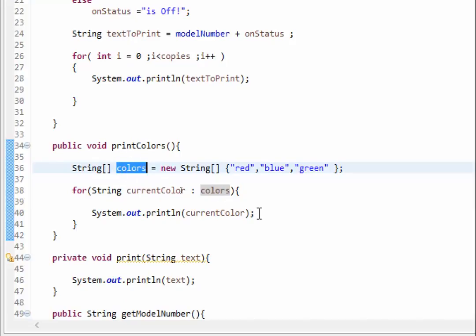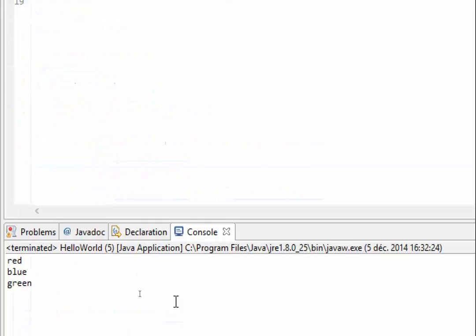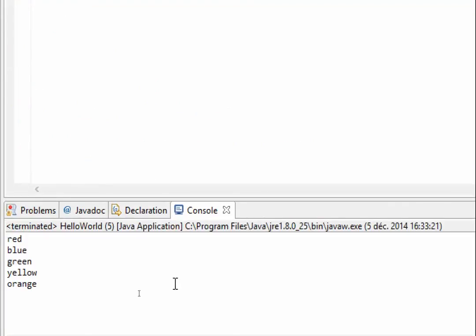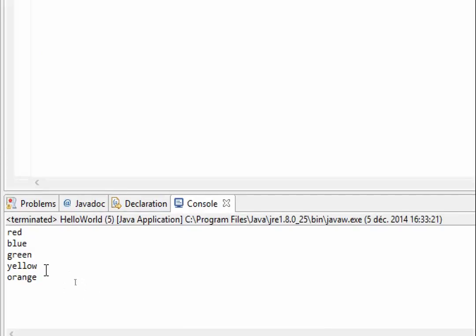The other nice thing about this is that we can easily expand this. If I added yellow, orange here, it's automatically going to work and we don't have to do anything else. I'll just run this. And as you can see now, it's added those colors.